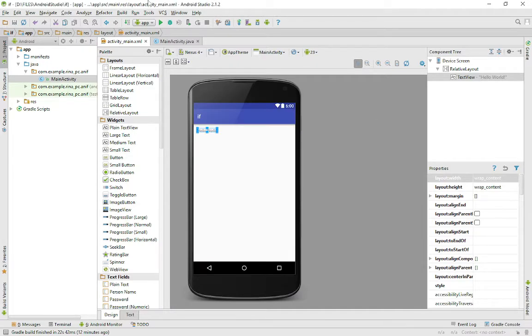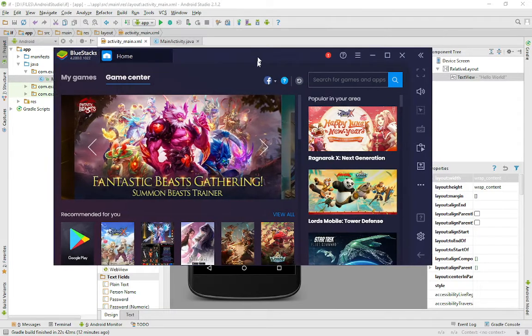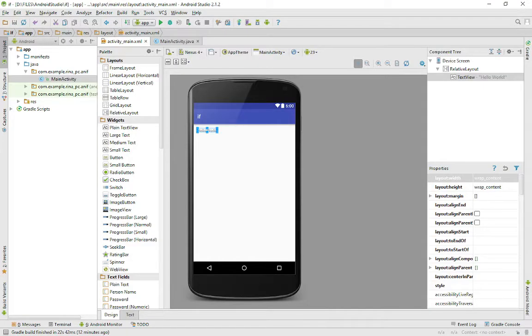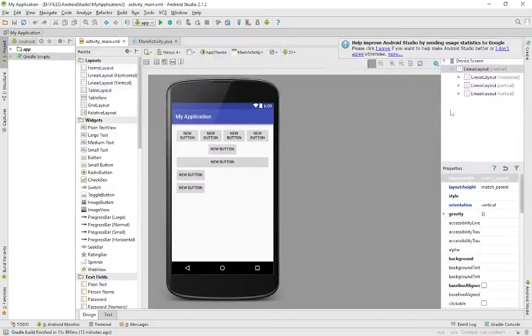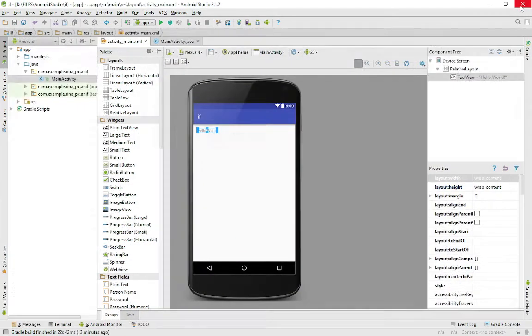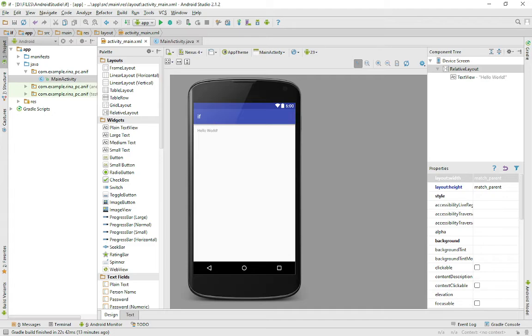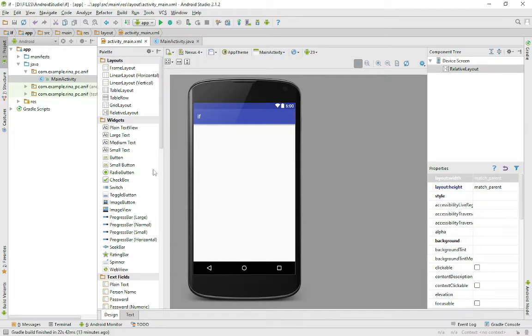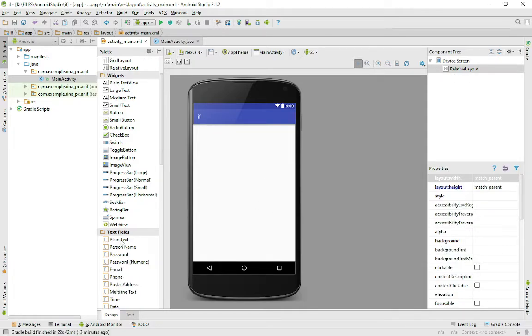I have here the Android Studio. I also have my BlueStacks running in the background. Let me close the other Android Studio. So, we'll have an edit text first. I'll add one edit text, and I'll be using plain text.